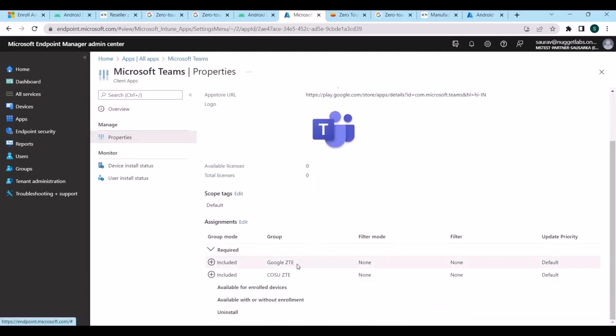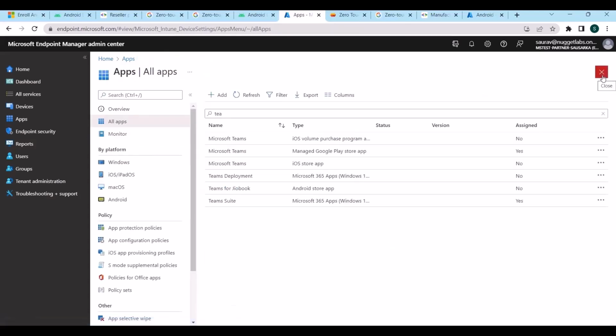So I've added both the groups, the COBO group and the COSU group, as required. What this means is, when we see the end user behavior in the tab, we are going to see that the Teams application is going to get installed as required. That is automatically, right? Because we are actually showing a zero touch enrollment wherein the end user will not have to do anything to begin with.